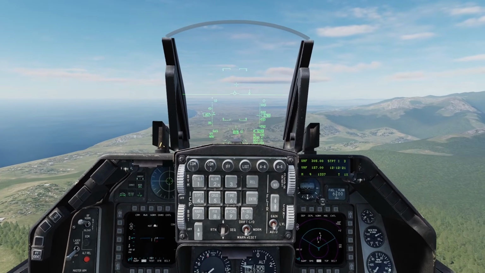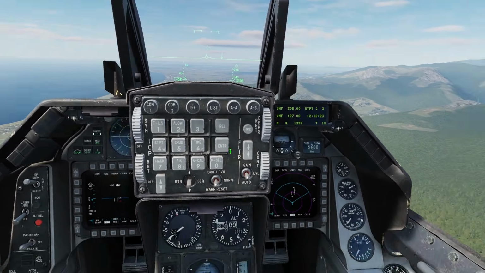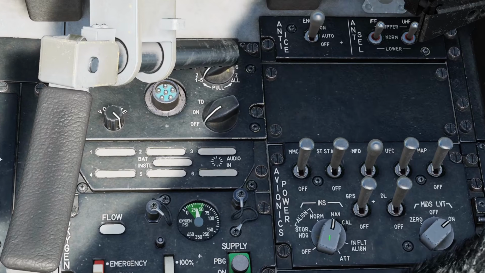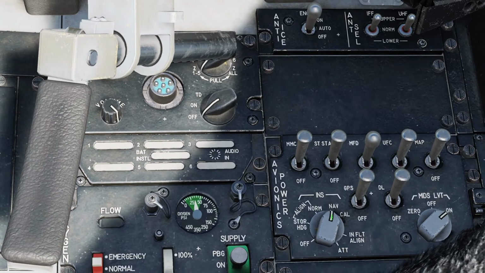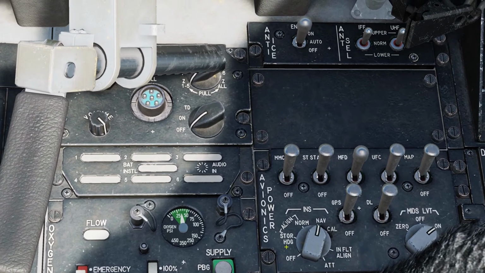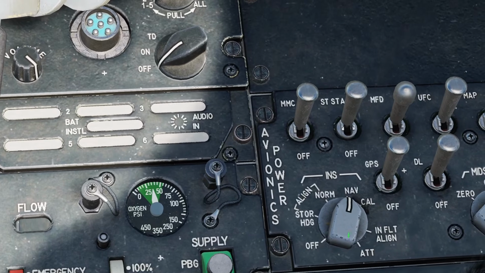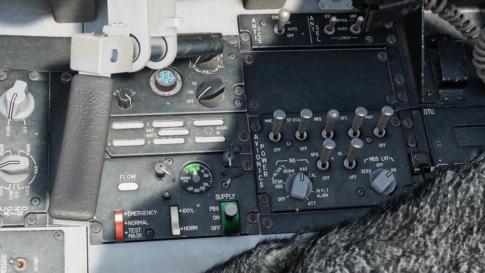The last thing to go over for navigation is attitude mode. This is your INS switch here. As you can see, we're in navigate mode. You mainly use this just when you're starting the plane up to align it. But as you can see, there's also attitude mode here. This is basically a backup mode.